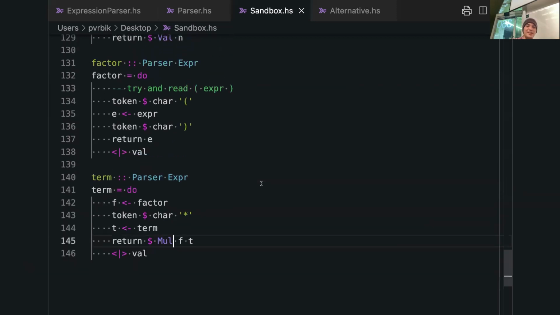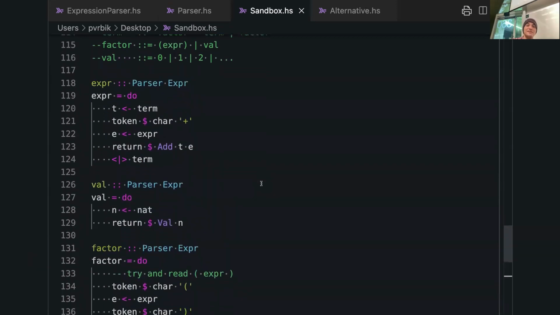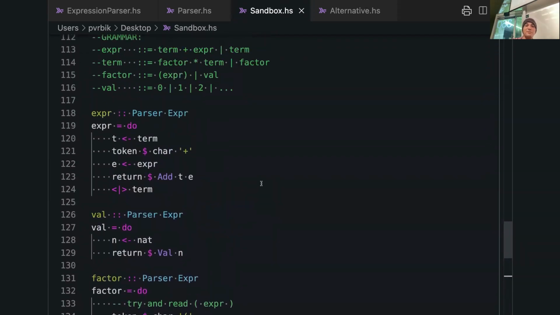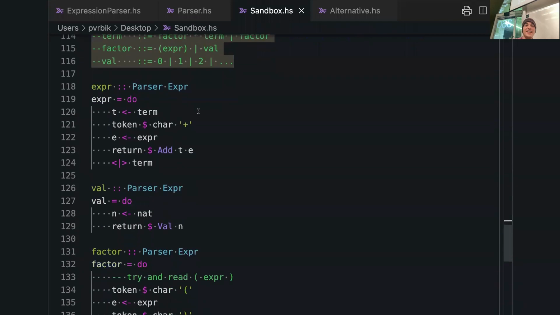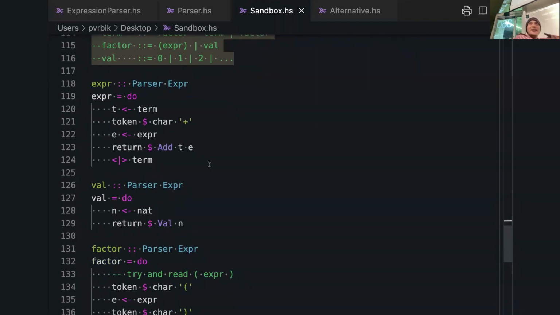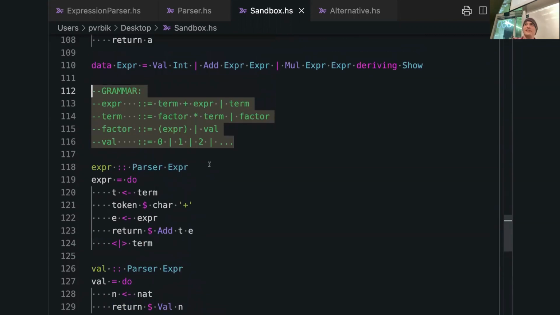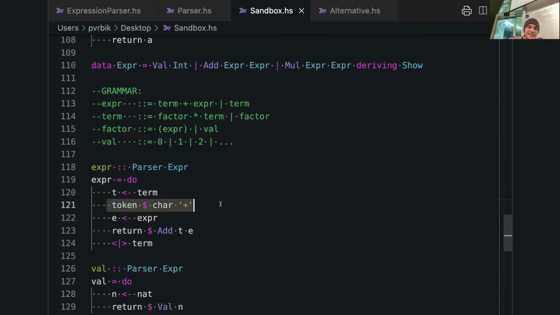And like, look, it wasn't that bad. Do you see my point? Like, if I give you this, it's trivial to write the parser that is equivalent to that grammar, right? Because I'm just putting it like this. So let's look at expression. It's a term, then an add, then an expression, and then return this, or it's a term.